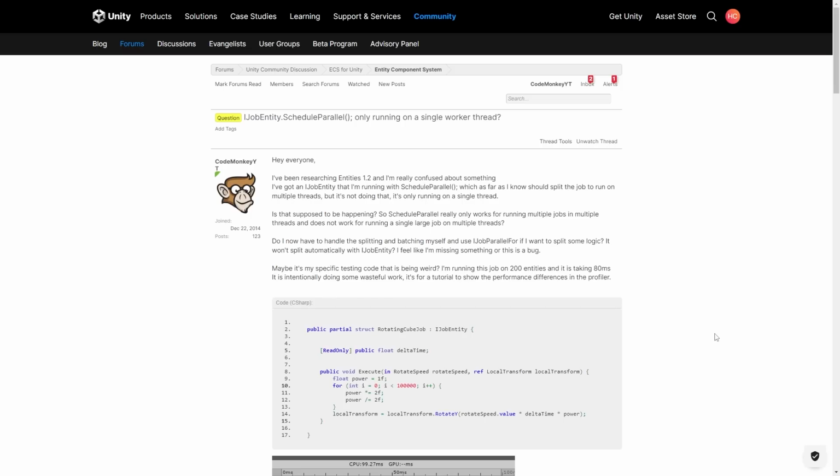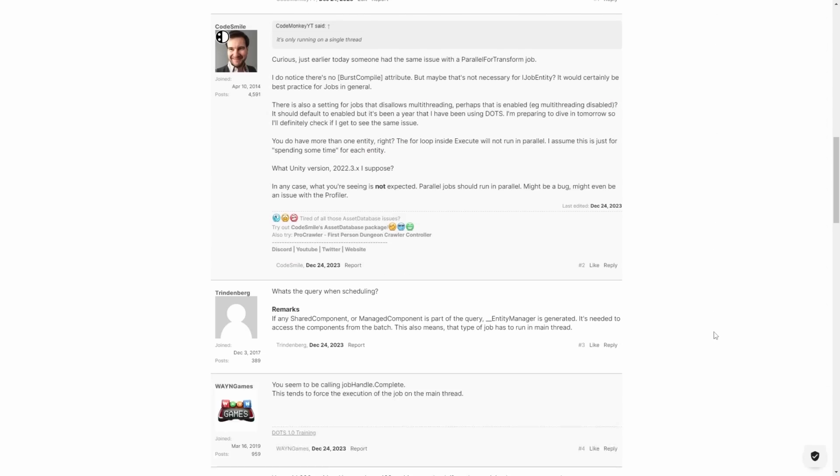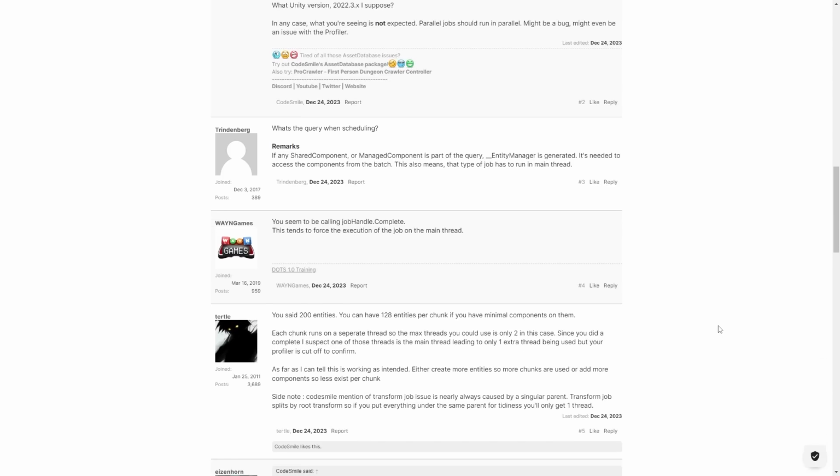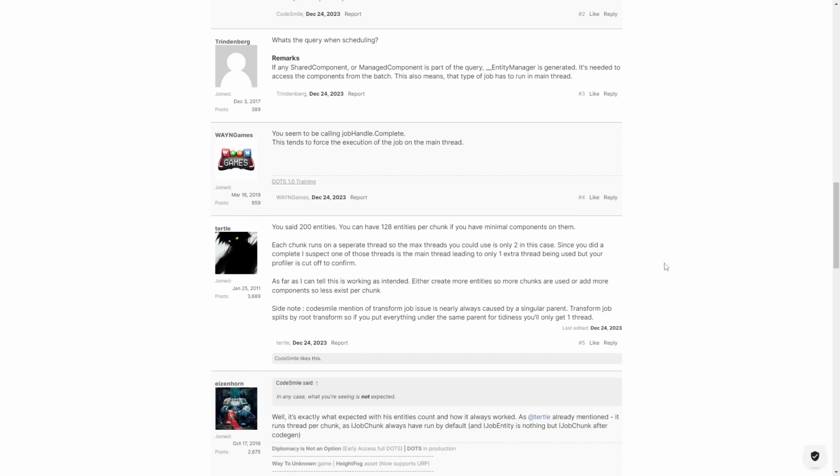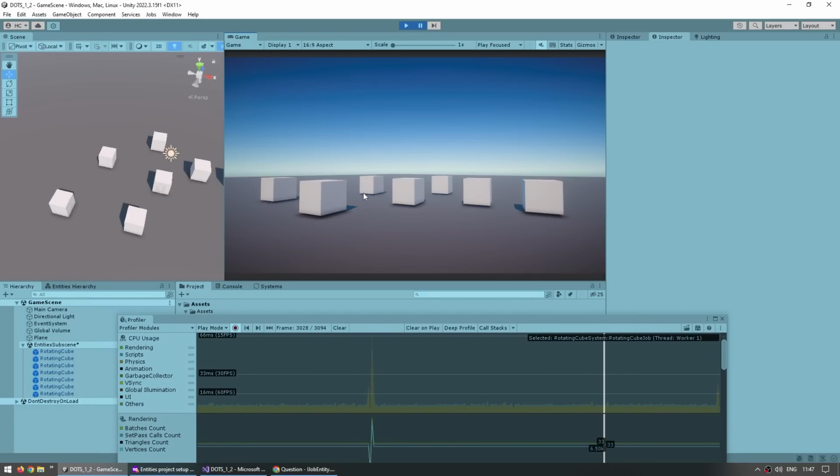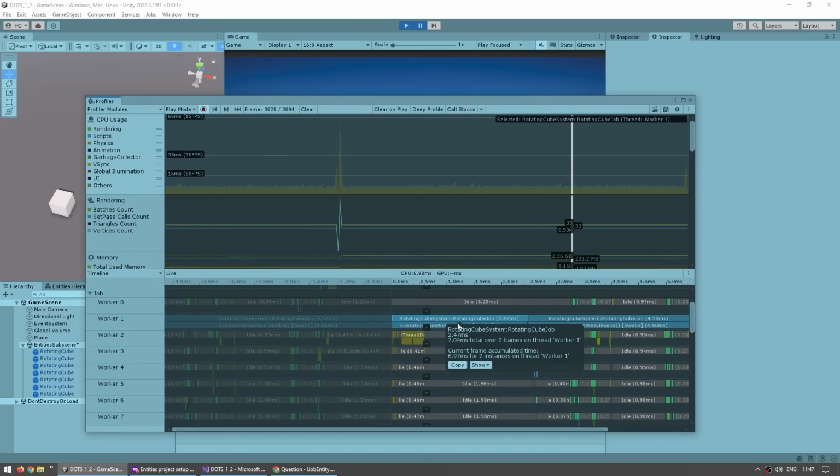I even made a post on the forums asking for some help, and thankfully I received some really excellent responses. The answer is that apparently this one splits across multiple threads, but it is based on chunks. So since in my demo over here I really just have 7 entities, these are not enough to be split over multiple threads. They all fall into the same chunk, meaning they all run this same job on just this one worker thread. It does not matter how intensive the job is, it is all based on the number of entities.